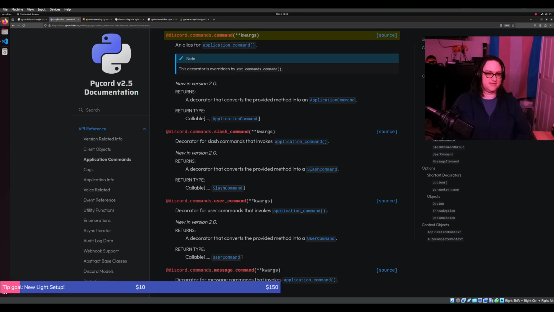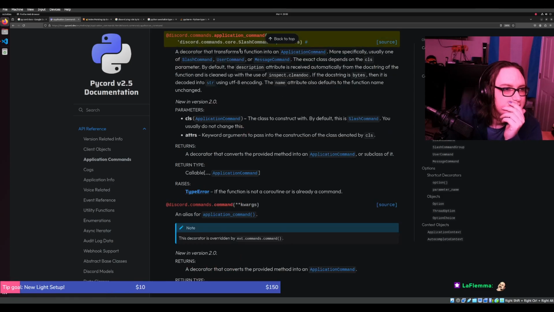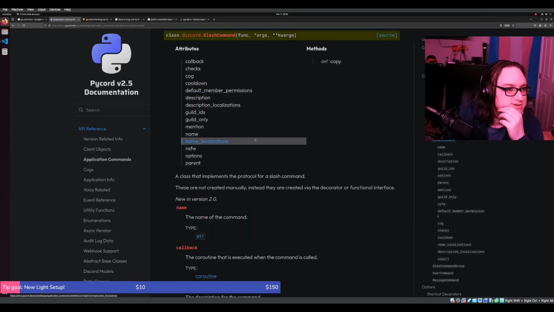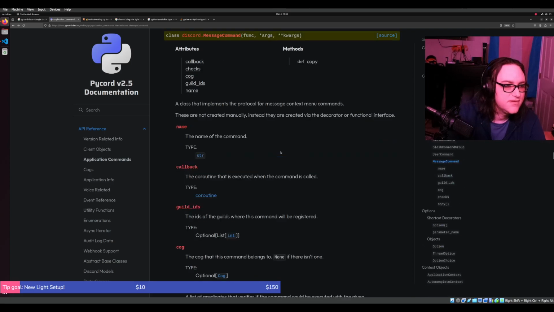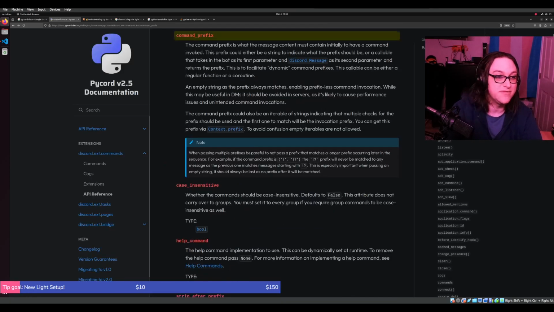Okay. What can you pass to this? So wait, why am I not getting prefix commands? Where are my prefix commands? That's what I want to know. Okay, maybe that's the problem. Maybe I have to do something to enable prefix commands.